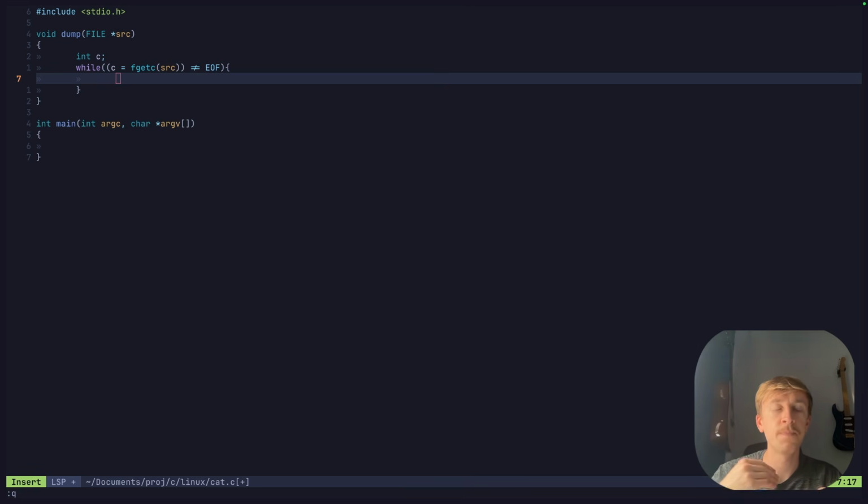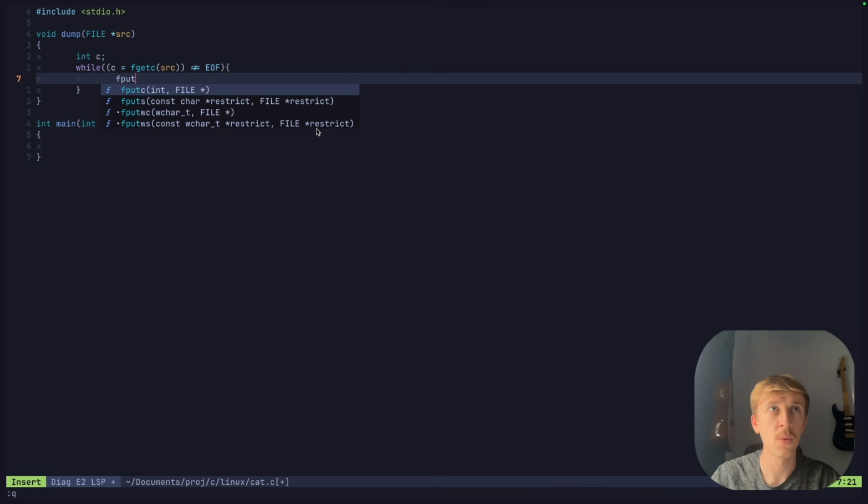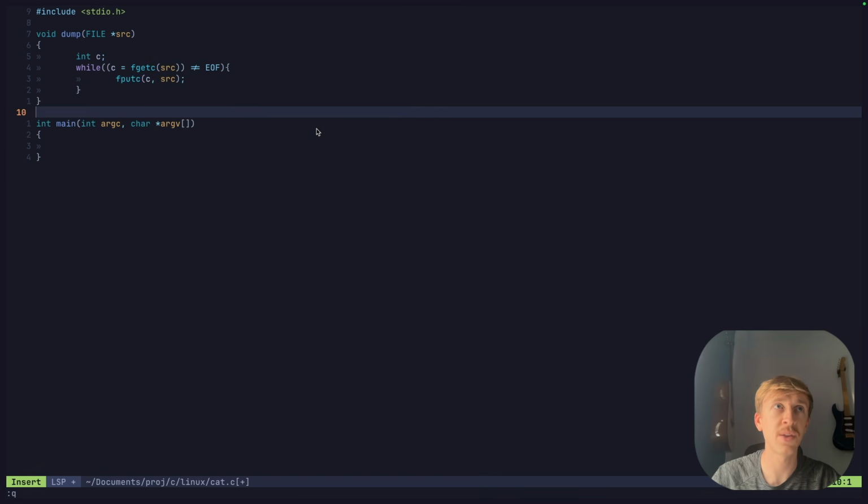So we're saying while we are getting our character and storing that in c, we want to keep doing that until the end of the file. So up till now is right. What I need to do is get it to print or put the string there. To do that, we can use fputc, which takes in an int, which can be our c, and a file, which is going to be our source. So we'll do c, and then src, and I think that's it for our dump function.